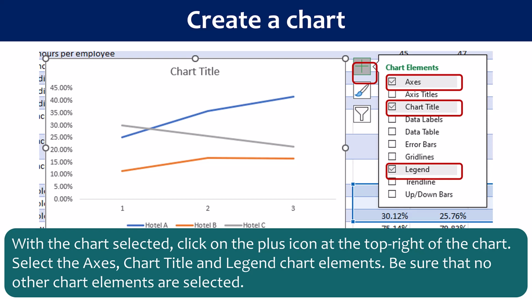Mac users, remember that there is no plus icon next to the chart in Excel for Mac. To change the elements of the chart, click on the chart, then click Add Chart Element on the far left of the Chart Design tab. Select the preferred option in the drop-down menu for each element. If an unwanted element is already selected, click on it again to deselect it.